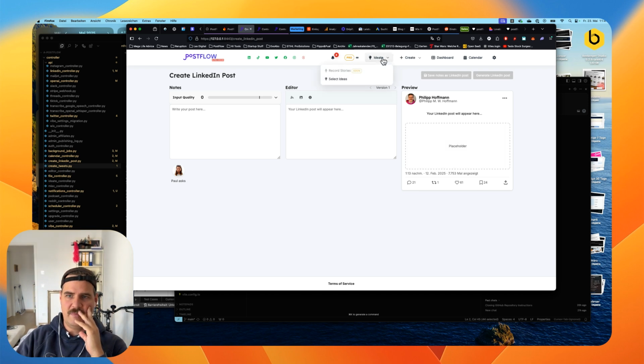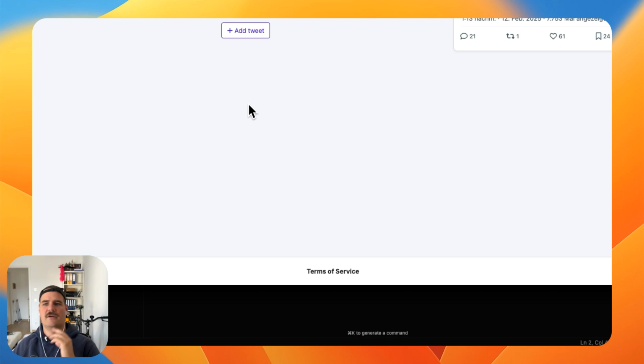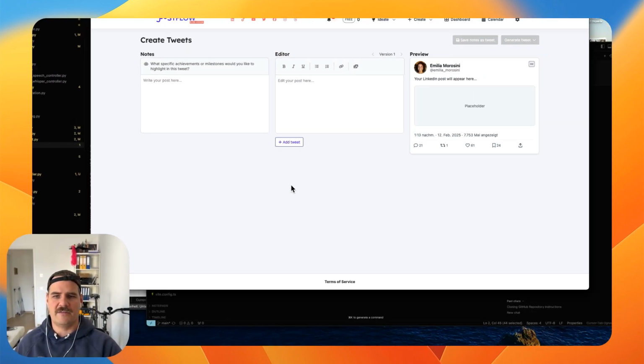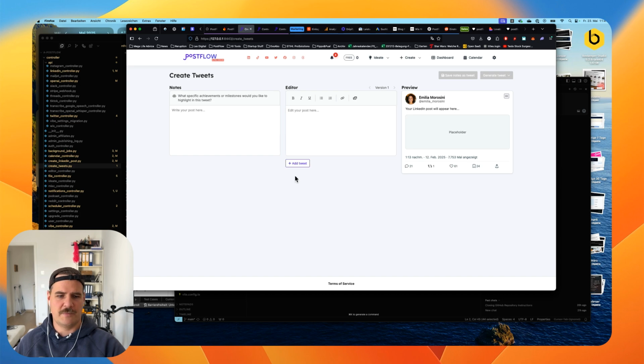And I have a similar thing started for creating tweets, but the user interface is there already a little bit, but so far it's not really finished. It doesn't have any logic behind.